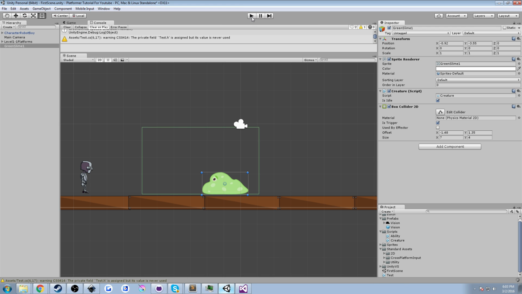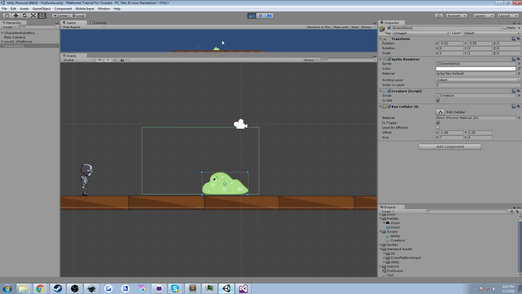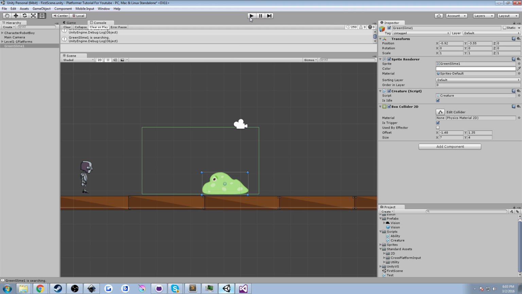So I hit Control S to save, go into Unity. I'm going to hit play again. And as soon as I enter and stay in it, it says is chasing. As soon as I leave, it now says is searching. So those are basically how the trigger methods work.